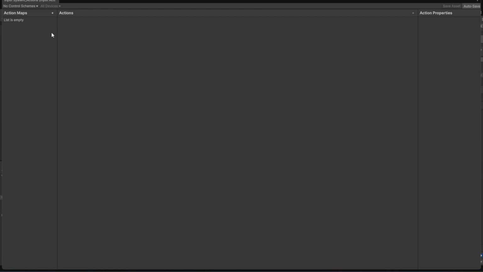You can decide to keep that if you want. For this tutorial, I just decided to delete everything and start from scratch. I think it's simpler that way. Now, first off, I do want to mention there is a button that says Auto-Save and Save Asset. I like to use Auto-Save, that way it doesn't ask me every single time when I make changes to this. It just makes things easier.